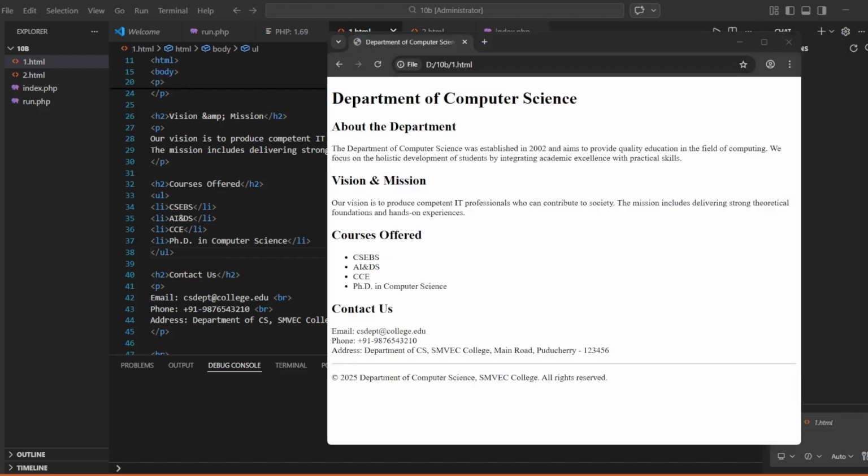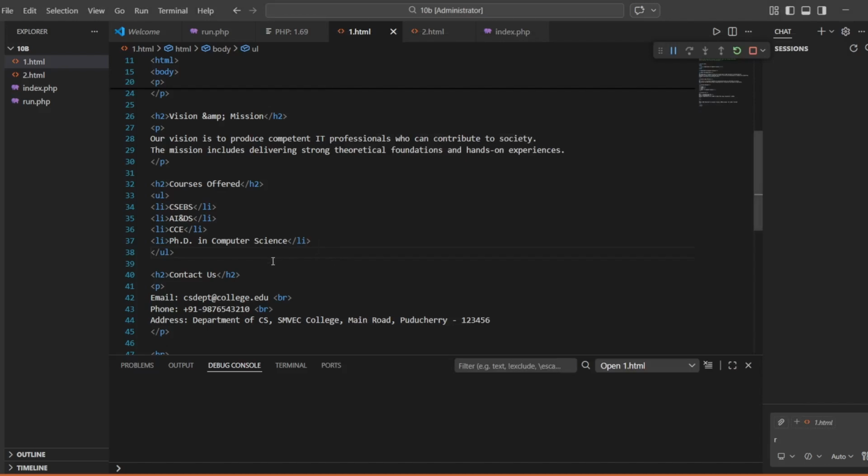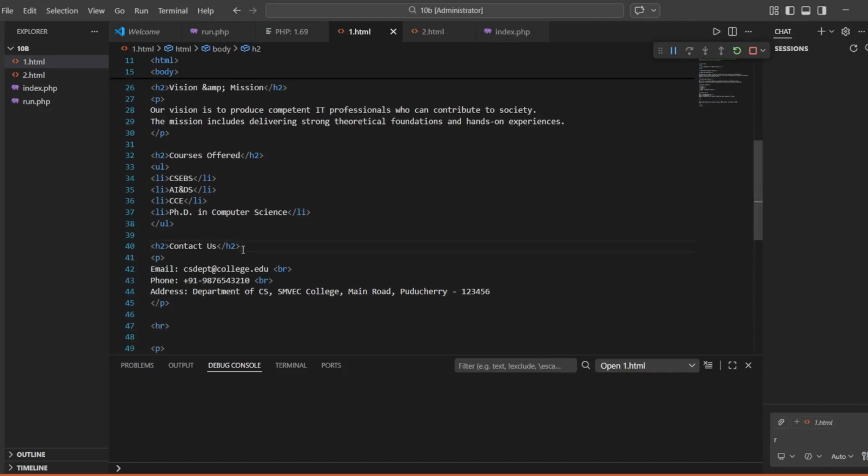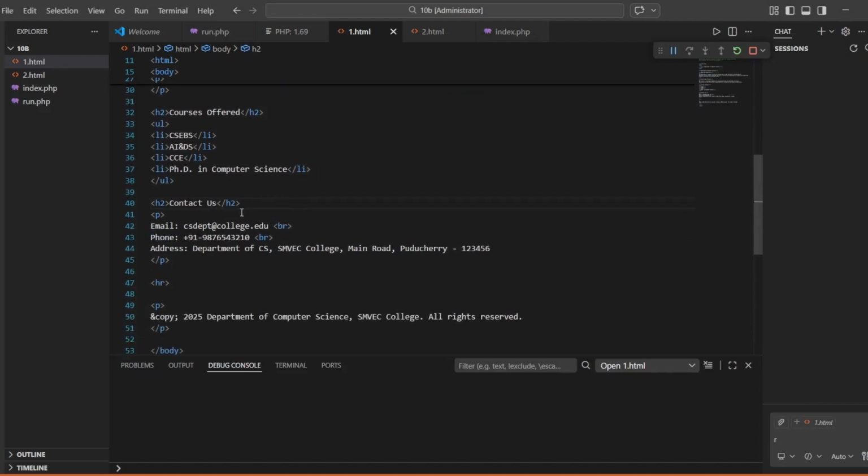So in the output for the ul and li tags, under the courses offered, we can see a bullet point here, and ADS, CCE, and so on are represented. Okay. And we go to another h2 tag, the contact us.